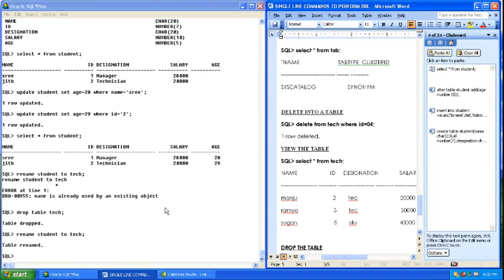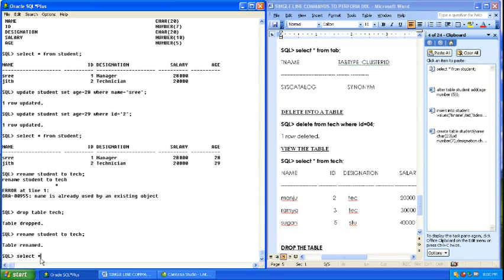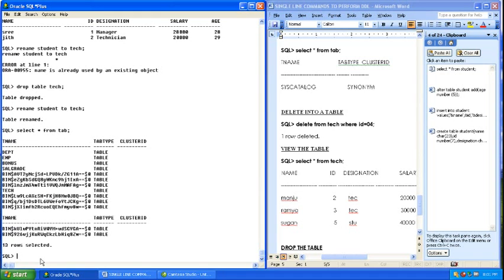Okay, let me show you one more thing. To check the tables in our database, we have to use the command select star from tab. Tab denotes the set of tables inside our database. You can see our table tech here.